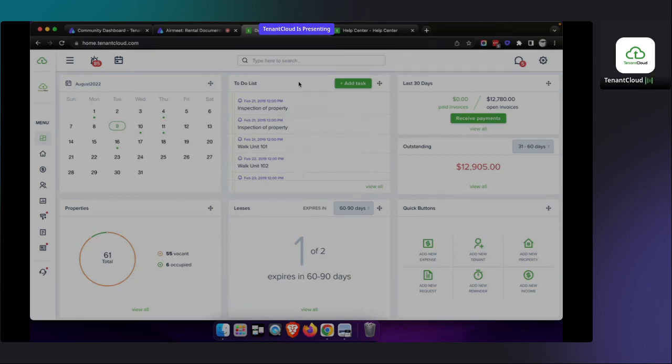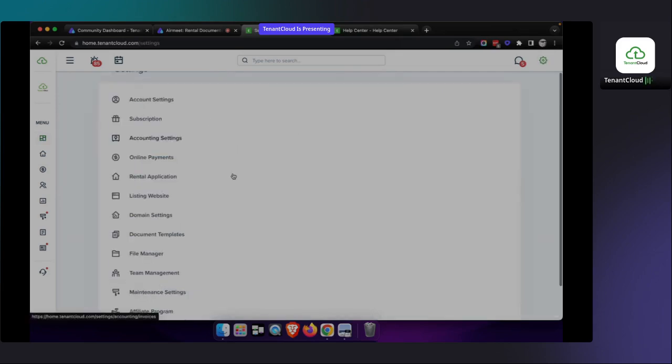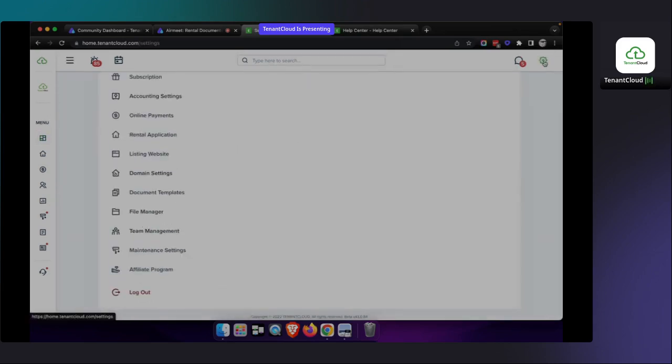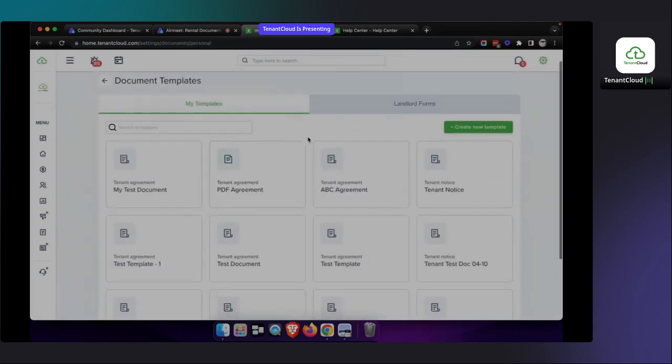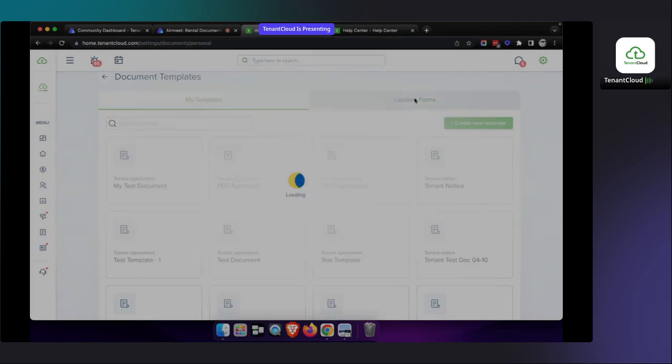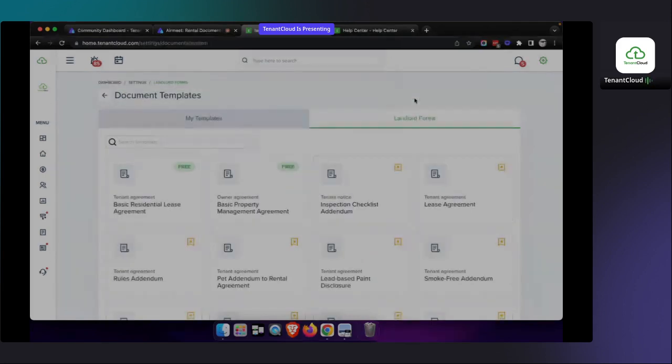So the first thing I'm going to jump in real quick, and we're not going to spend a lot of time in the software. I'm going to jump into the actual presentation here, but I do want to show this to you right away. From the main screen here, if you're on the growth plan or higher, go to the settings gear wheel icon button in the upper right corner of your account and click on document templates. This is what this particular presentation is focused on, because you can actually get landlord forms inside of TenantCloud that are pre-done for you.